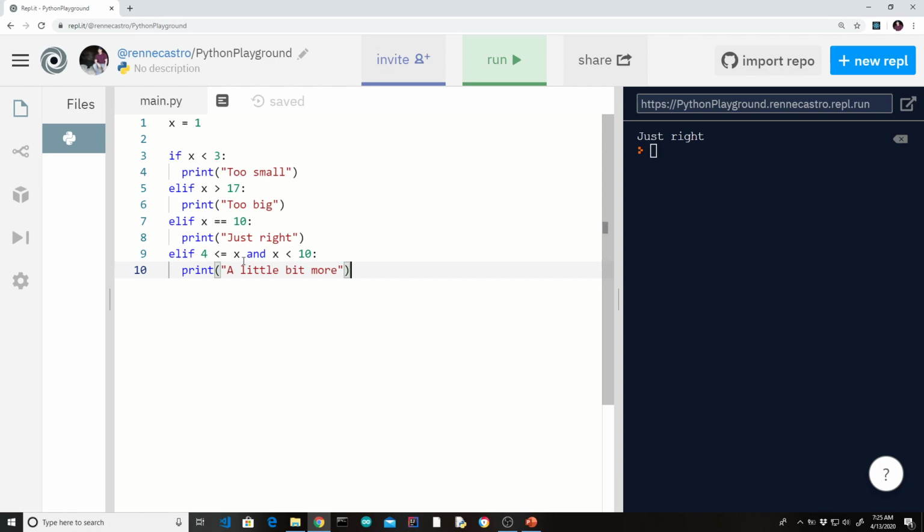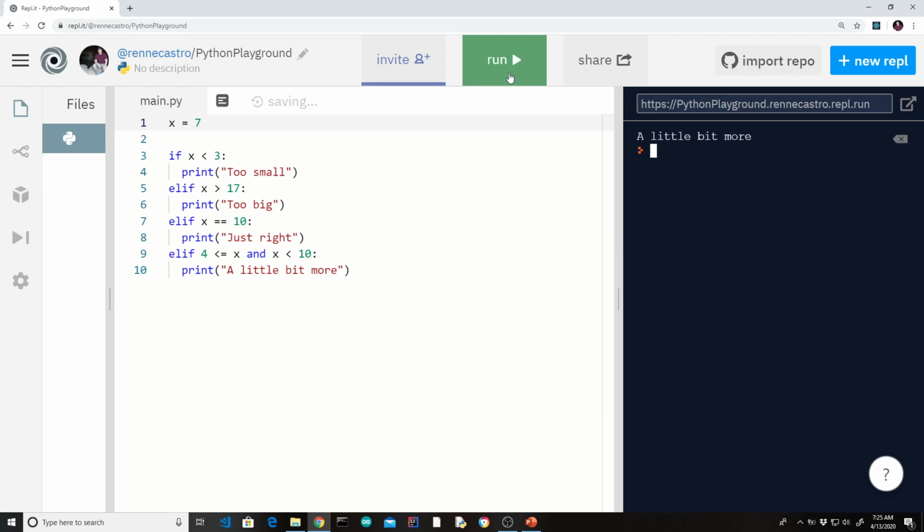So let's try this range right here. So I believe 7 should work. Let's try that. Okay, so we get a little bit more.